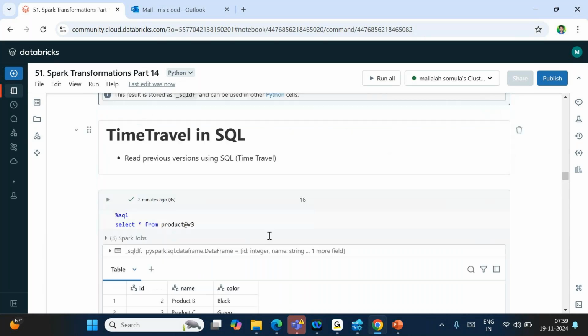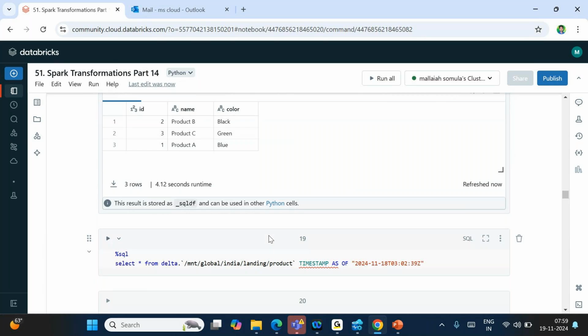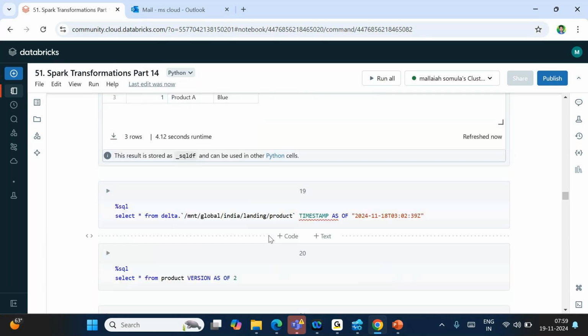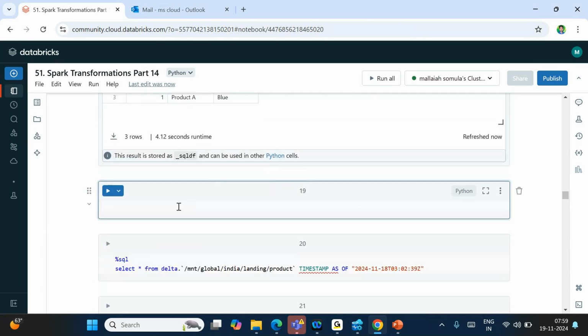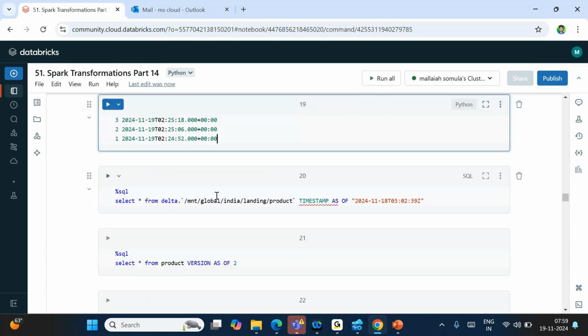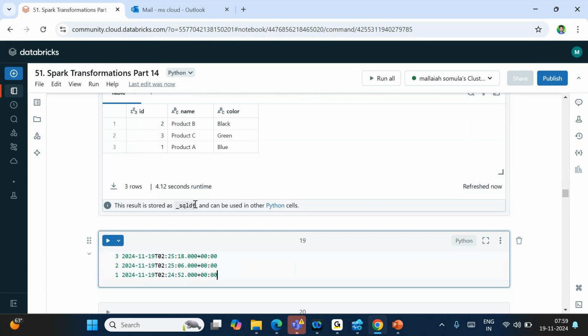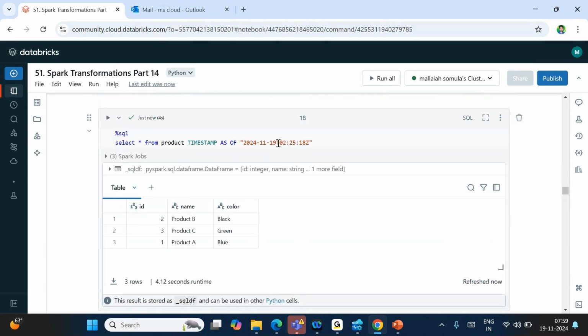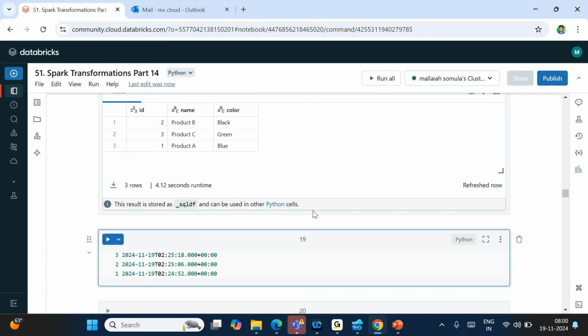These things you can remember. Clear? Now you are able to query. So same, I'll just keep it here. Okay, so these are the versions, these are the timestamps. Now you can also see select star from product timestamp as of this. You are able to query three versions of the data that way.